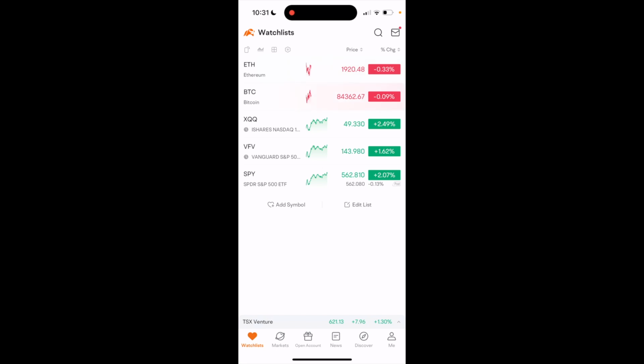So in this Moomoo tutorial video, I am going to be showing you guys how to delete your account on Moomoo. So once you open up Moomoo, go to the bottom right here on the main page to where it says Me and press on that.